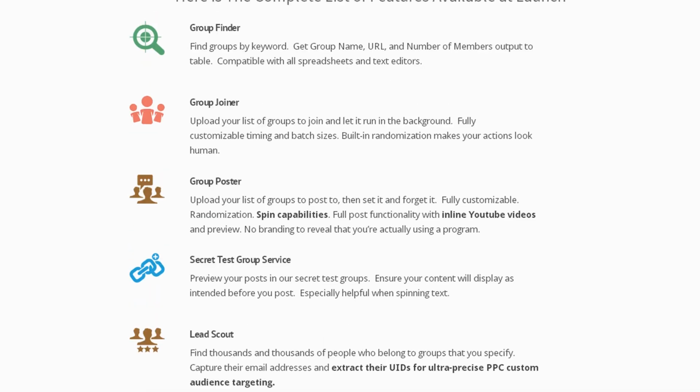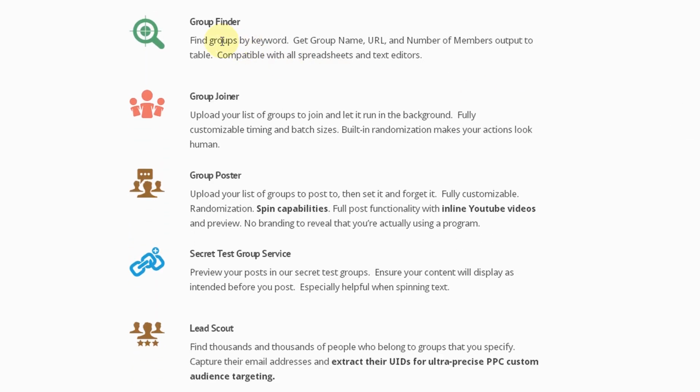We're just testing everything right now. But we have the Gorilla Group Finder. I haven't decided on the name. I think I'm going to call it Group Gorilla. And you're going to be able to find groups by keyword, and you're also going to be able to input multiple keywords at one time and find all of the groups that match all of those keywords, and your list will be separated by group name.